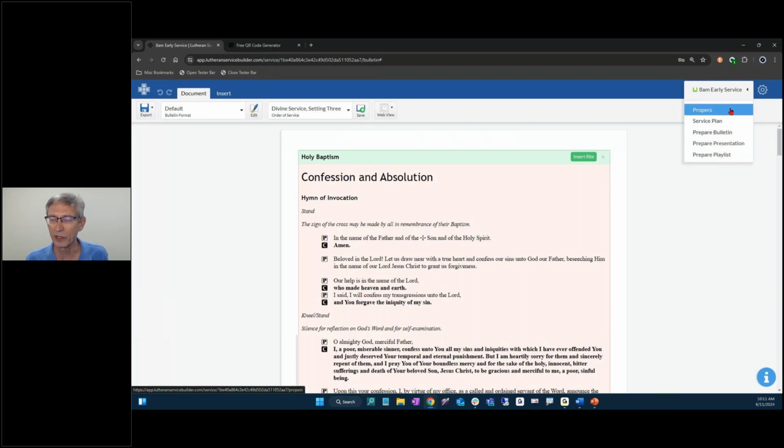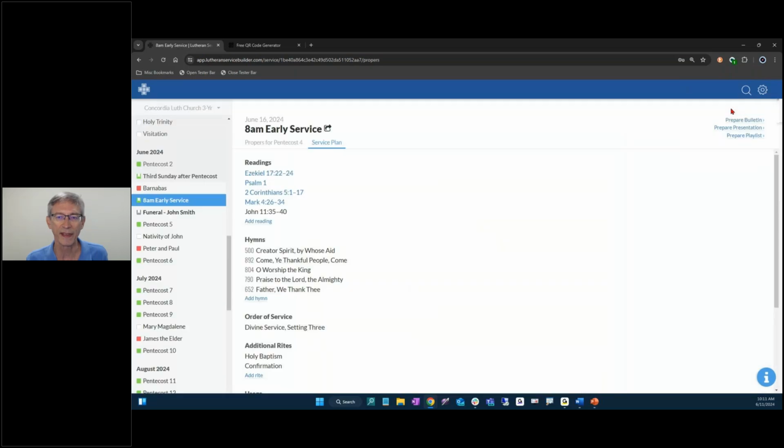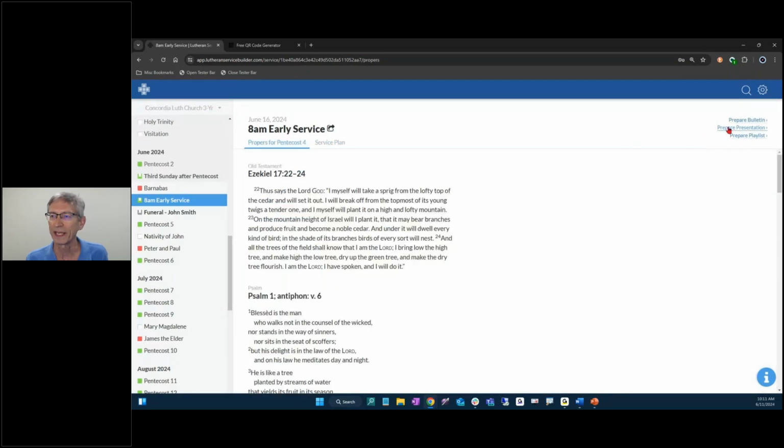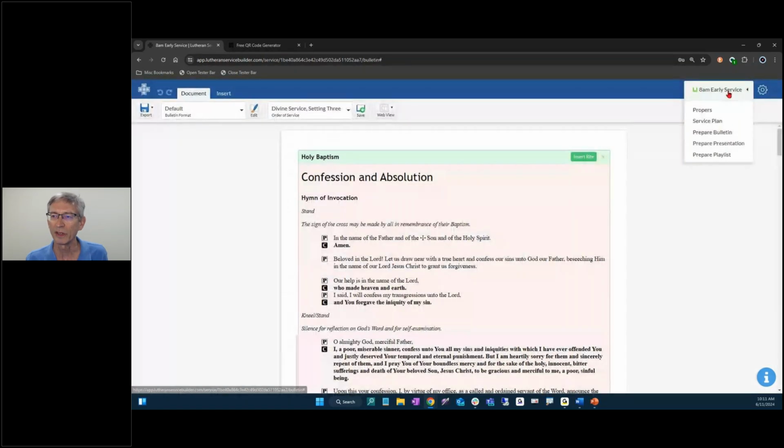We can always review the propers and go back to that view. Then we can click on Prepare Bulletin once again. And from here, we can go back to the service plan. We're in Prepare Bulletin. We could advance to the presentation or playlist modes from that control here in the upper right corner. On the blue bar at the top, let's go to the left side.